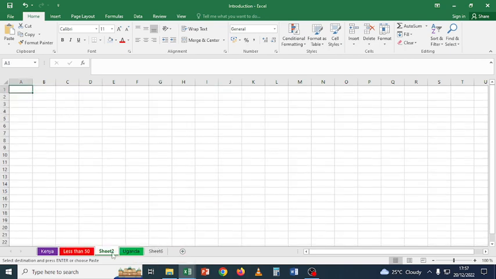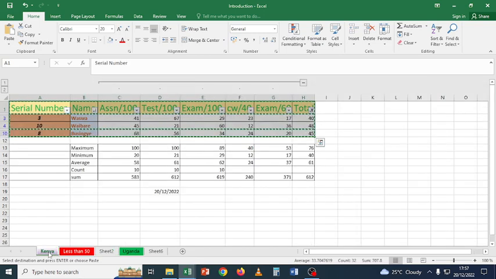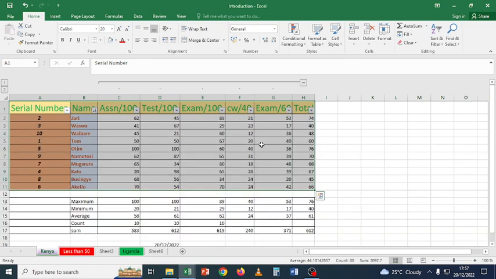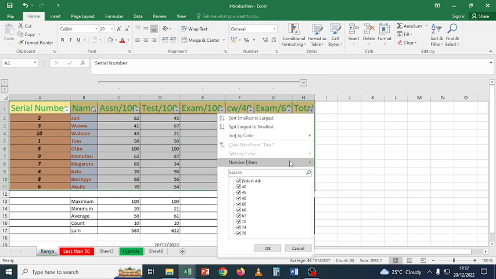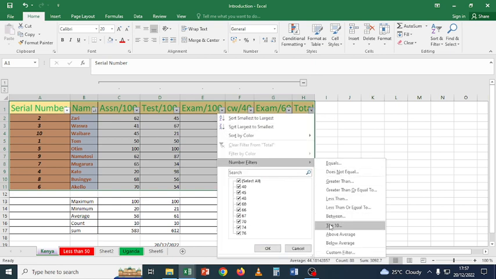Then we can create another worksheet. We go back to our work. There are some motions of, like I usually call them, moving ants. To remove them, you press Escape on the keyboard, top left corner, ESC. Those moving ants disappear. Then you come here, clear filter from total. Then you come here, number filter. Then you say, for example, top 10.